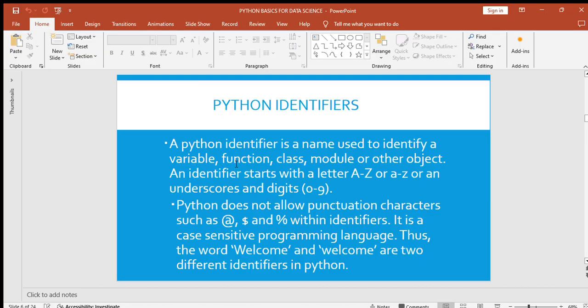An identifier starts with a letter A to Z, that's capital A to Z, or small letter a to small letter z. Or it can also start with an underscore or digit ranging from 0 to 9. Python identifiers do not allow punctuation characters such as @, $, or percentage sign in between identifiers. It is a case-sensitive programming language.